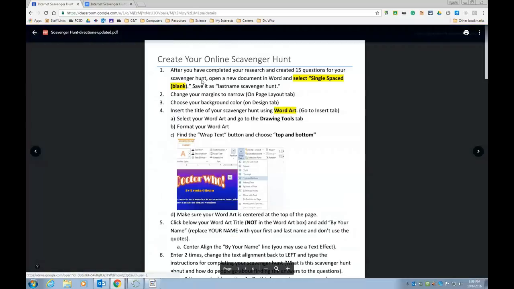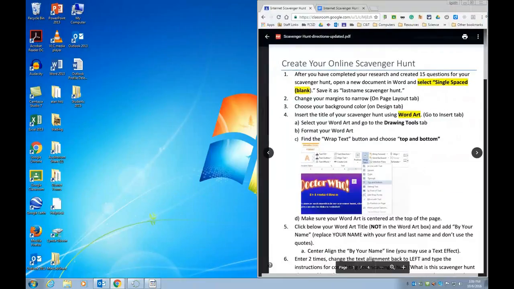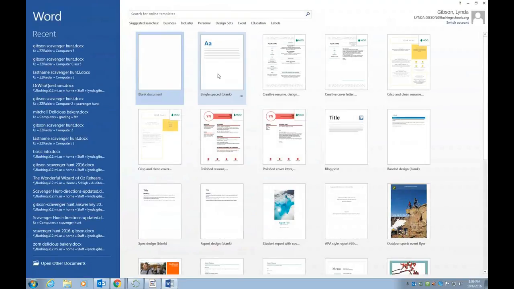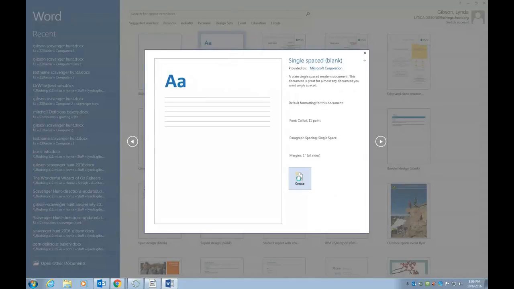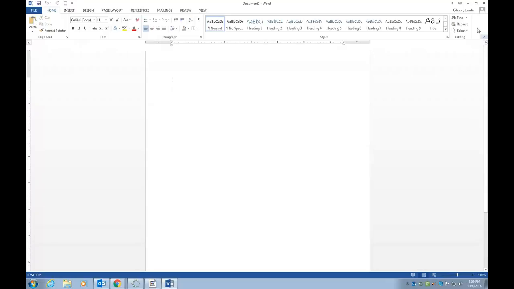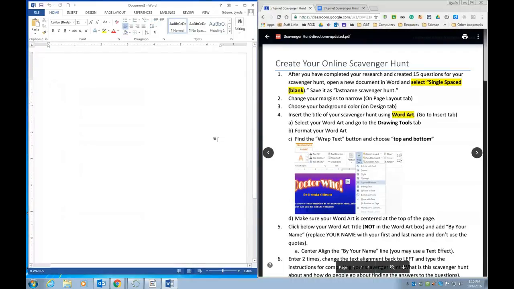So you're going to open up the actual directions themselves, and then I'm going to go to the side here, and then we want to open up Microsoft Word. And you want to choose the single spaced blank, the second option right here. Create that. And then I'm just going to go, we don't need that, right? So I'm going to make this side by side so I can then read my directions as we go.